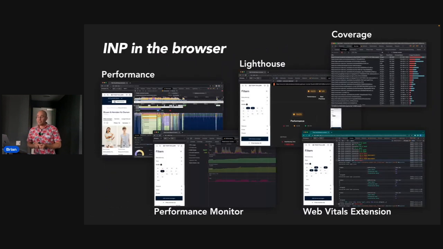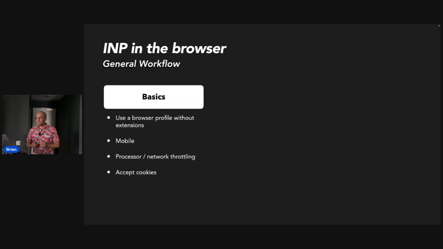Yeah, so now we're going to have a look at INP in the browser. So how can you debug it in the browser? There are a bunch of different tools, and I'm going to cover each of those. But first of all, some basics. Like I said, you want to take a look at mobile, so you could set responsive mode and select a device.